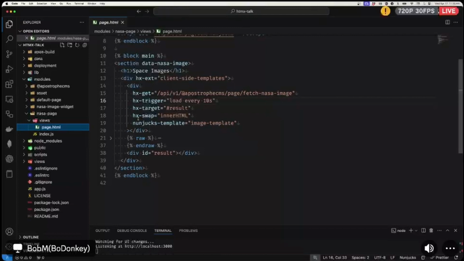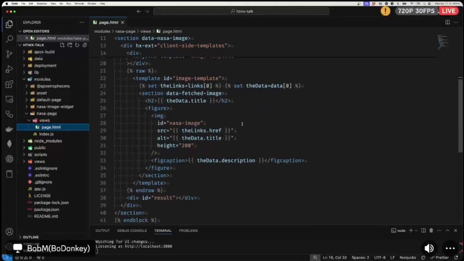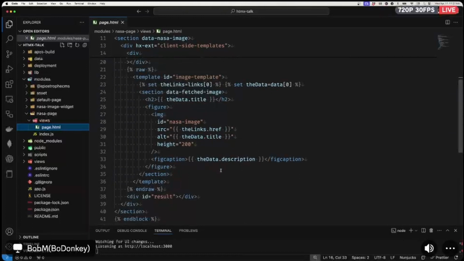So next thing down, one thing that we have to think about is that Apostrophe is going to want to render on the server side any kind of content coming in. So if we just open this up, we need to put our new nunchucks template inside a raw block in order to get Apostrophe, or nunchucks, just to pass it through to us. And then everything in here is pretty simple. So I'm just grabbing, again, the first object out of the links array, the first object out of the data array, parsing that out to add the title, the URL, and the description in.